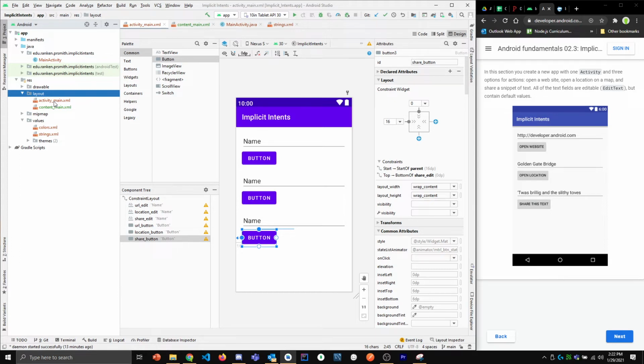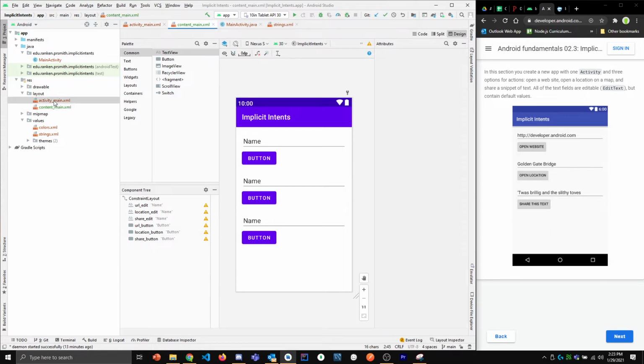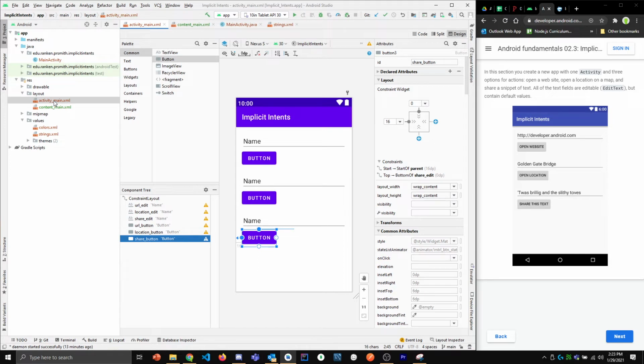So far, I have two copies of the same layout with a different name. What I'm going to do is take content main and put it inside of activity main. So activity main will be on the outside, and content main will be inside of it. That way, content main will have a constraint layout at the root, but activity main will actually have a scroll view at the root. And that way I can keep the designer happy.